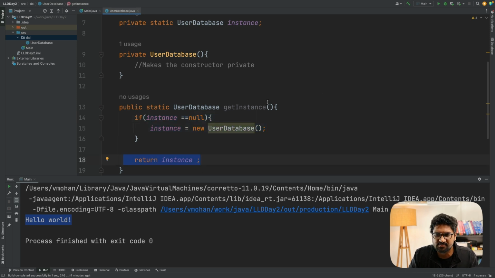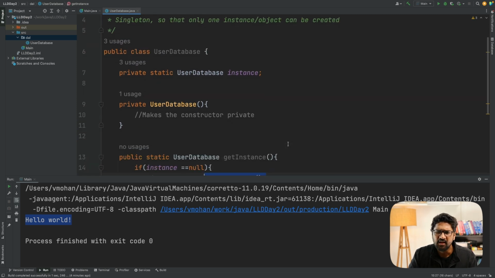If I call it once, the first time it will go and create the instance object and then return the instance. The next time onwards, it's not going to do anything. The same instance is going to be returned every time. Fair enough. Now, if I want to make it more robust, I know that Java is a multi-threaded programming language.